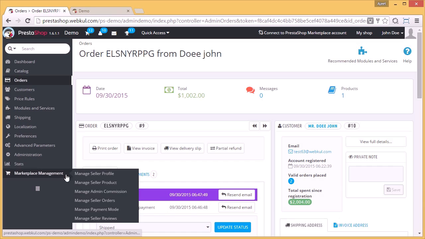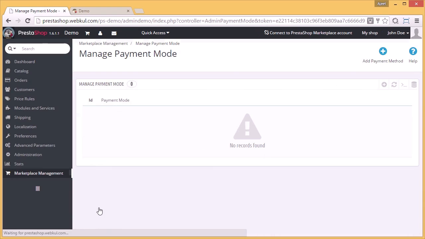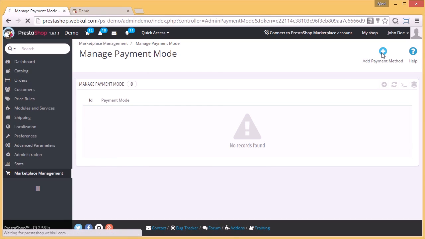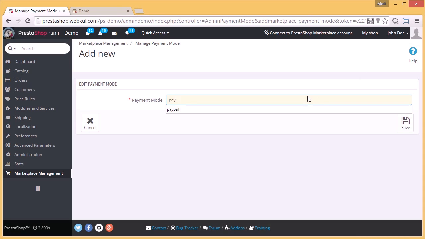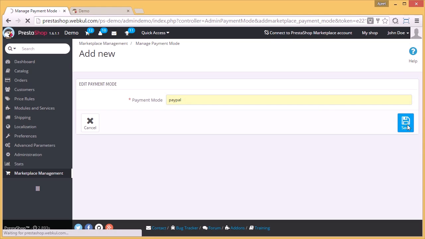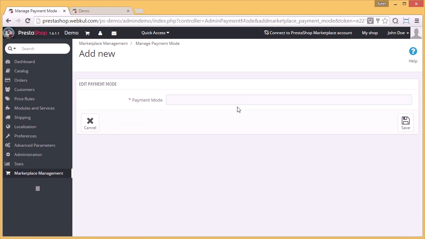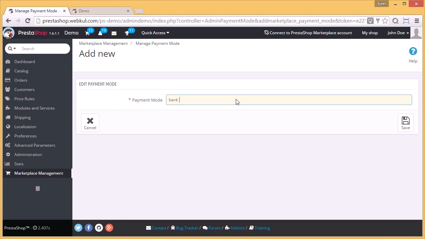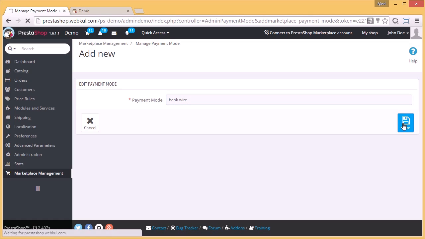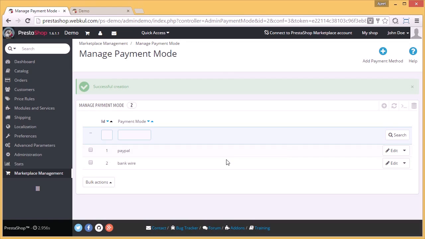He can go to the marketplace management and then manage payment mode. From here, he can add different payment methods like or this is how he has successfully created different payment modes.